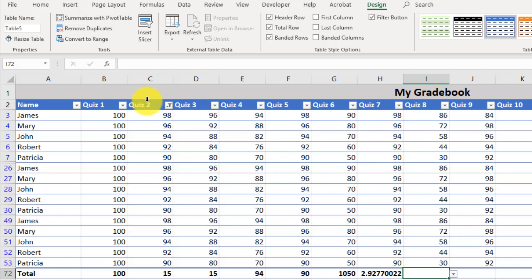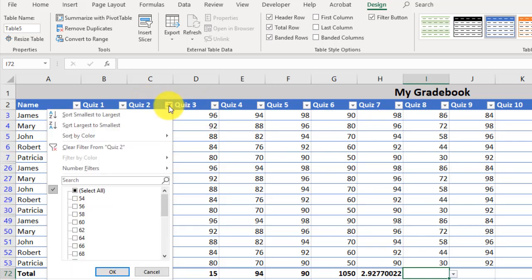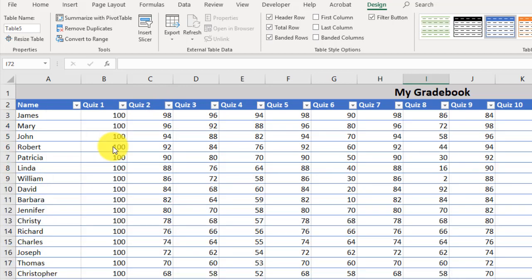We're going to go to quiz 2 where we have our other filter. We're going to click on that. And we're going to clear filter right here as well.